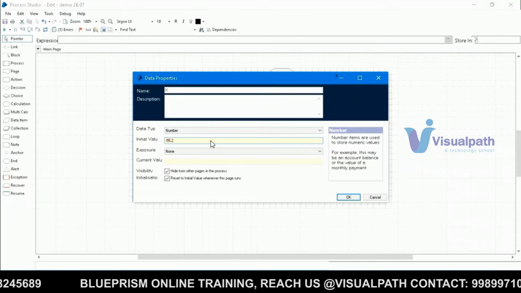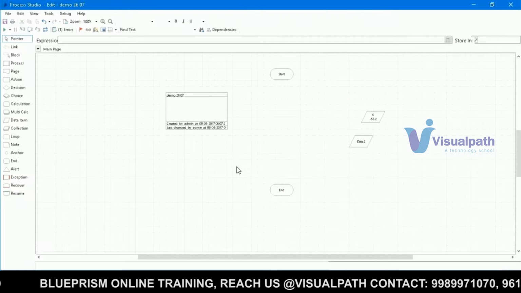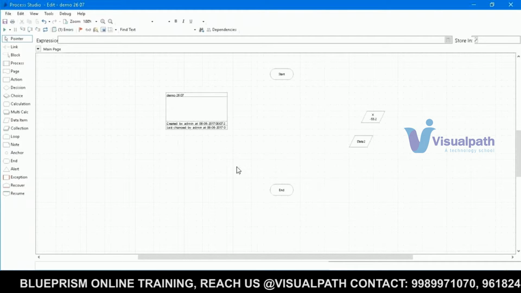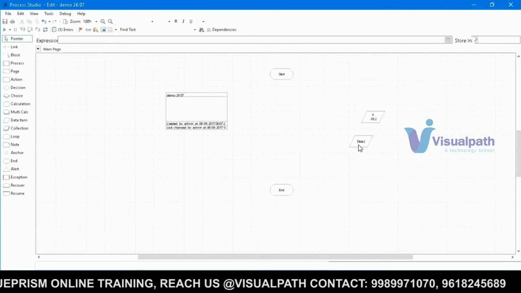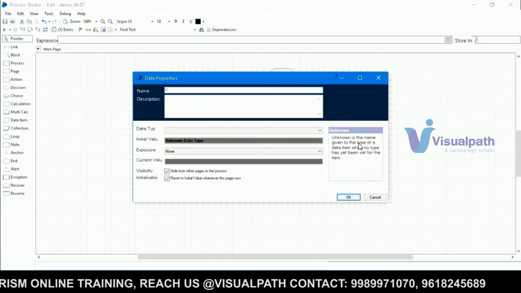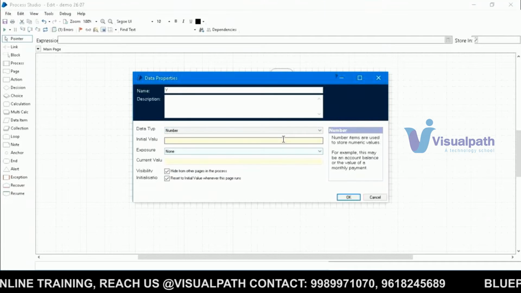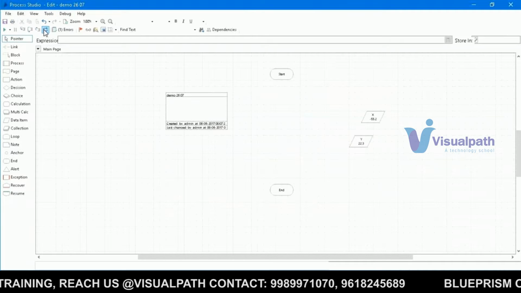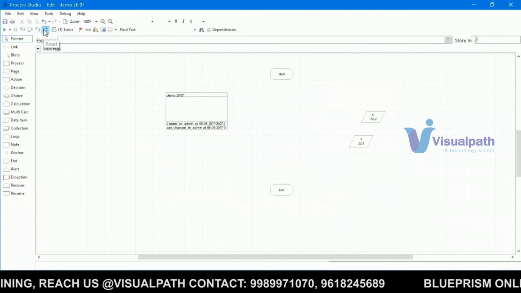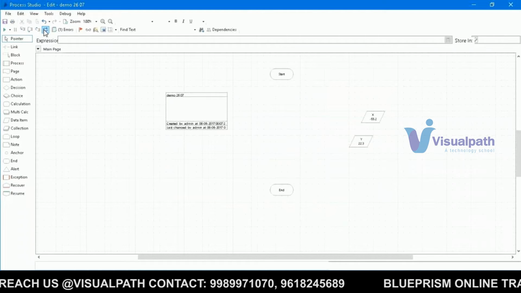So I've just given minus 55.2. What have I done? I have created a data item called X and I stored a value of minus 55.2 in it. Similarly, I'll create a data item Y and I'll store a number of 22.3. I've created data items X and Y with values minus 55.2 and 22.3 in them.